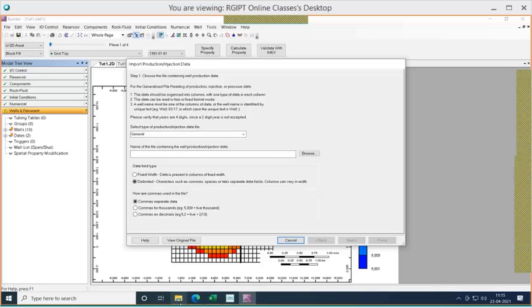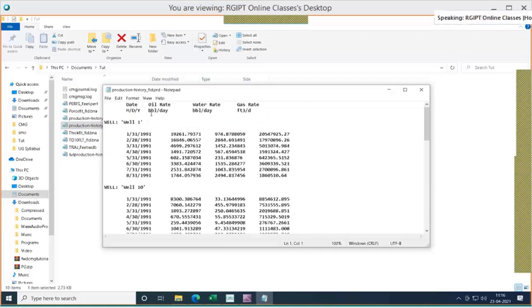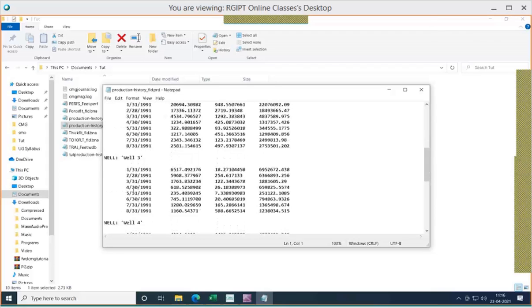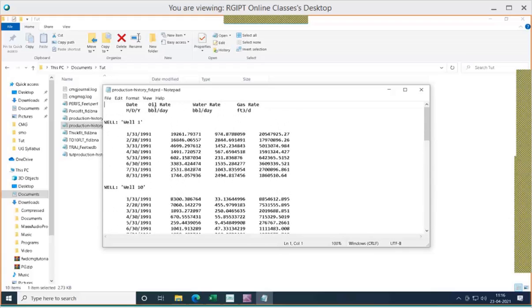Okay, we have a data file for that. I will show the data file. Production history. Here you can find, for each and every well, well 1, well 10, well 2, well 3, well 4, well 6, all the wells, we are having oil rate, water rate, and gas rate, and also the corresponding date is available. You got the point?